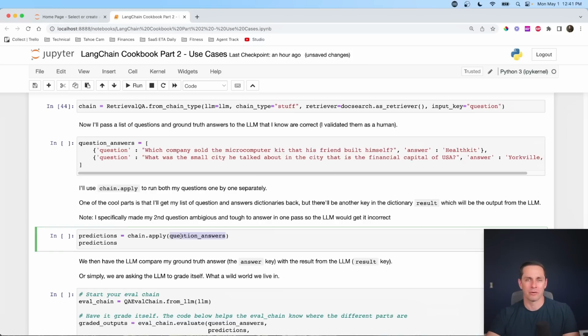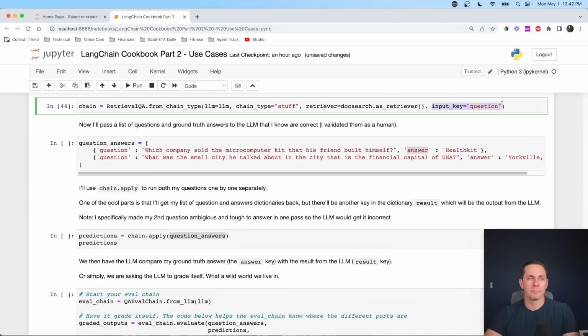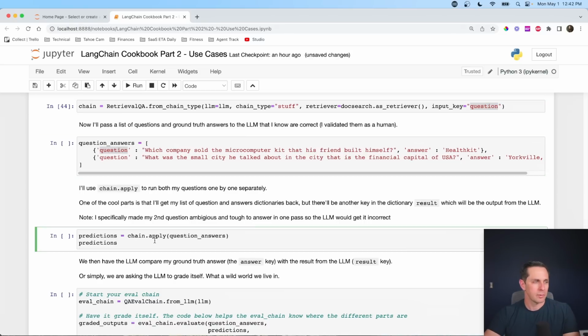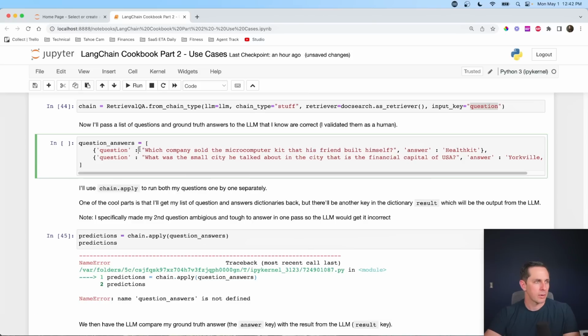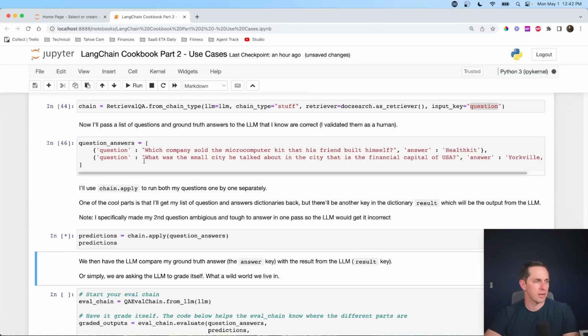And you may be asking yourself, well, how does LangChain know what's my question, what's my answer within these? Well, the input key up here says question, and that means it's going to use this key in order for the prompt when it passes it to the LLM. So it's going to pull a question from here. Let me run this and we'll get our predictions back. Questions is not defined. Great. Forgot to do that. Let's run this.